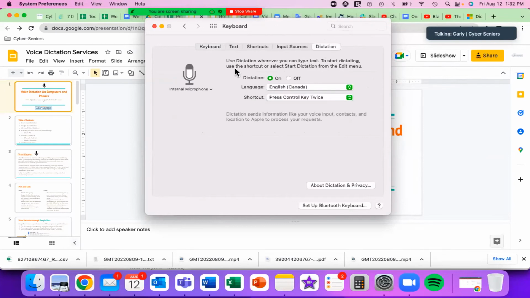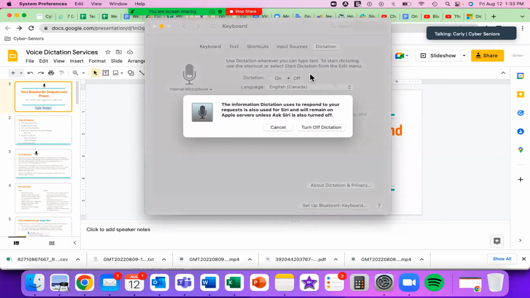From here, it tells us a little bit about what dictation does. Use dictation wherever you can type text. To start dictating, use the shortcut or select Start Dictation from the Edit menu. So at the moment, it is already on, so we can leave it on. If you have not yet enabled it, it would be off. You can turn it off if you would like.